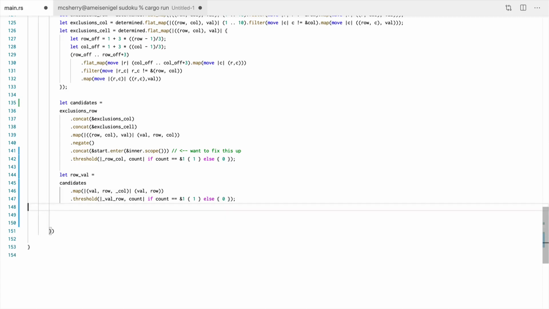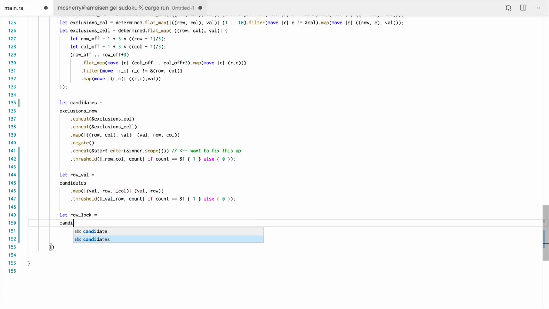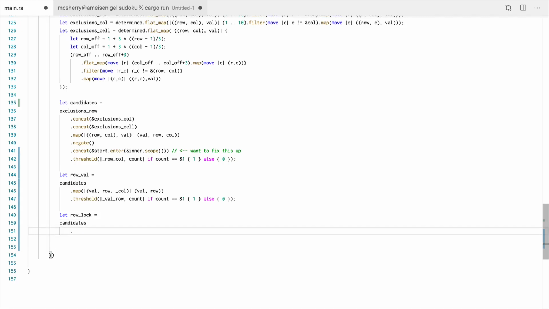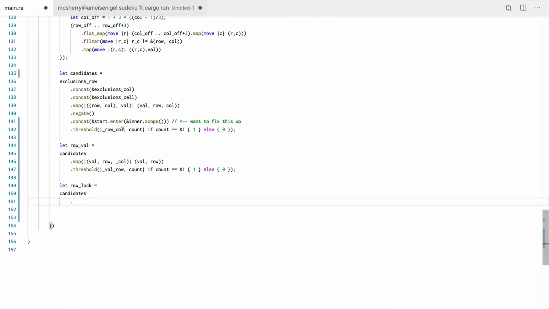And we are going to lock in some values here. So we're going to take the candidates. Let's call this a row lock, I guess. It's going to be the candidates, and we're going to do a little semi-join like we did up above. We did a little semi-join here. We're going to do a very similar thing here.